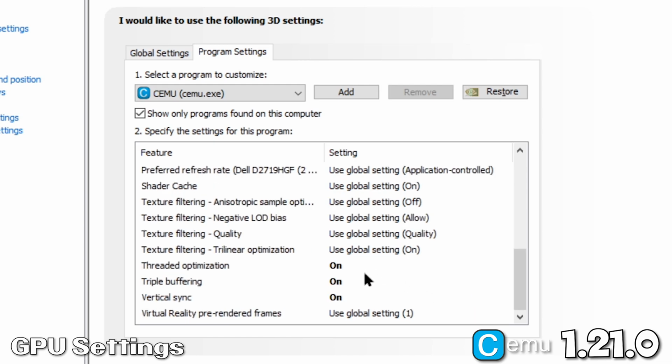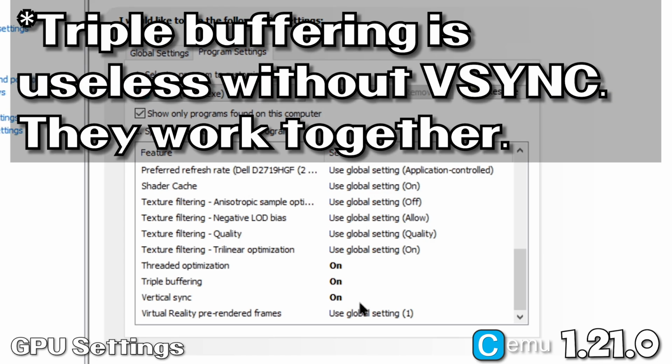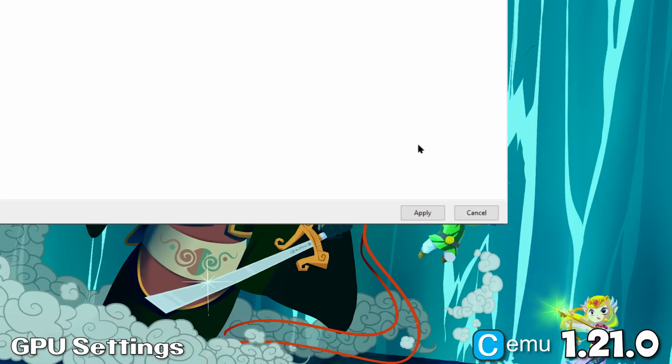Set Threaded Optimization to On. Set Triple Buffering to On. Set Vertical Sync to On. Now click Apply and we are done with GPU settings.